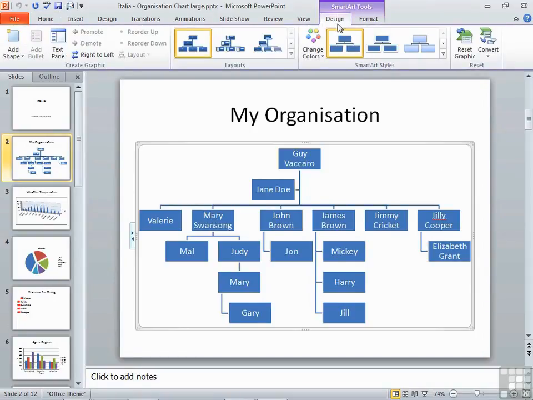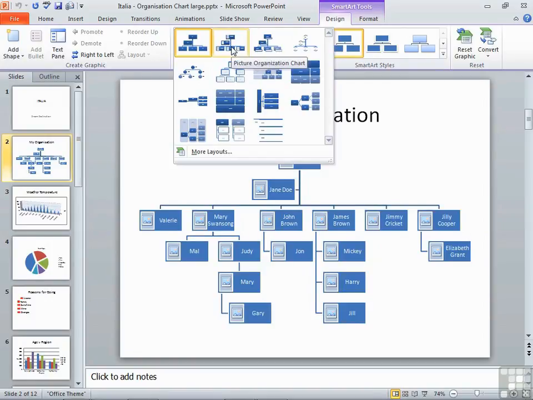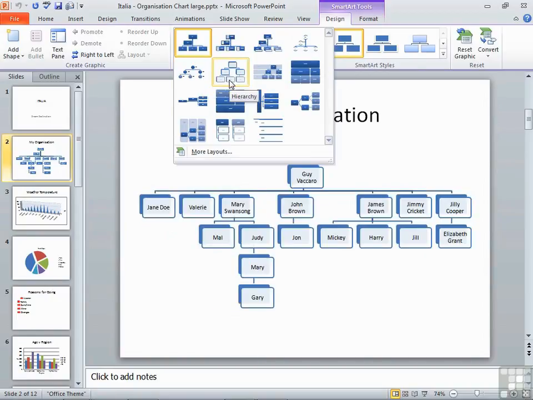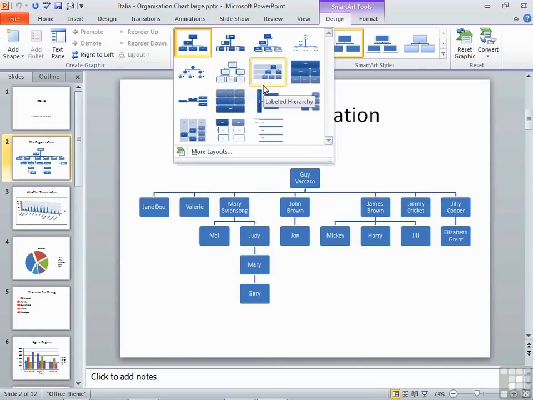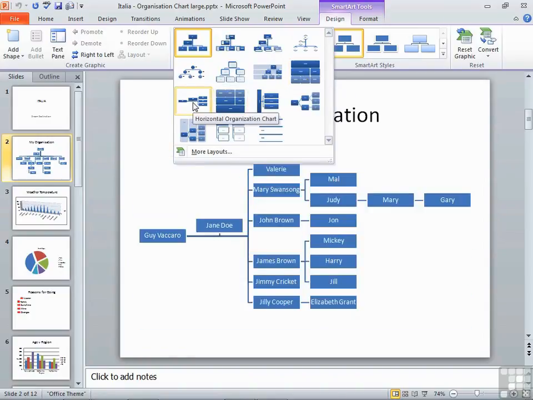On the Design tab, we have a section here referred to as Layout. And if you click the drop-down arrow here, it shows you all the layouts for the organizational chart. Now, as you move through the options, you can see it apply to the organization chart on the page. So I've hovered over the picture one, I get the picture one applied temporarily, or the title one, or the circular one, or the full circular one, the hierarchy drop shadow box, labeled hierarchy, table hierarchy, horizontal organization chart.